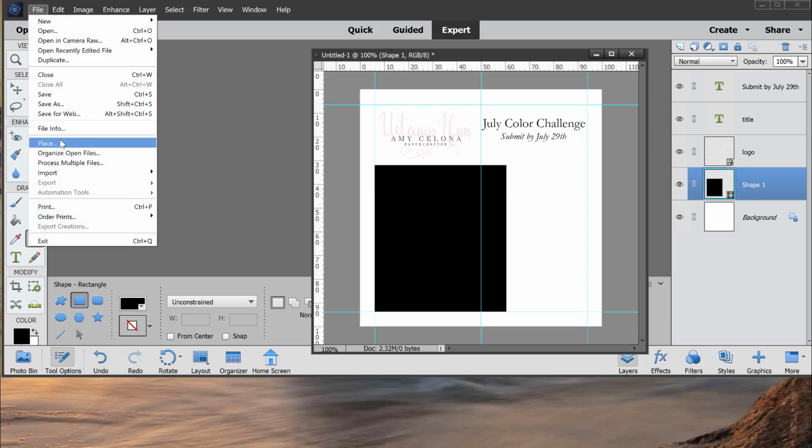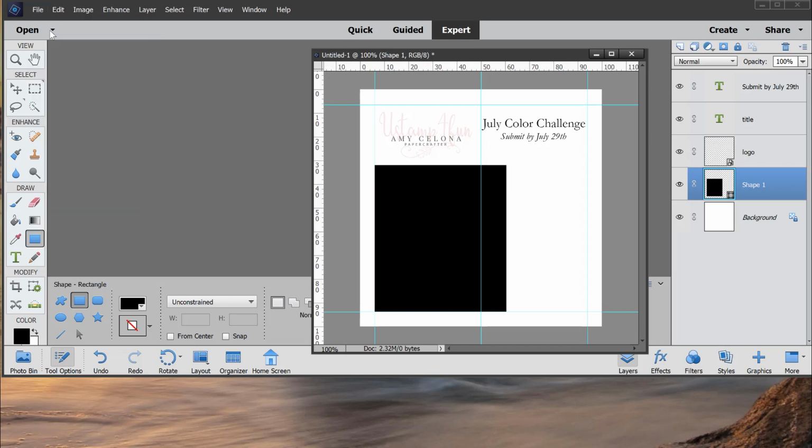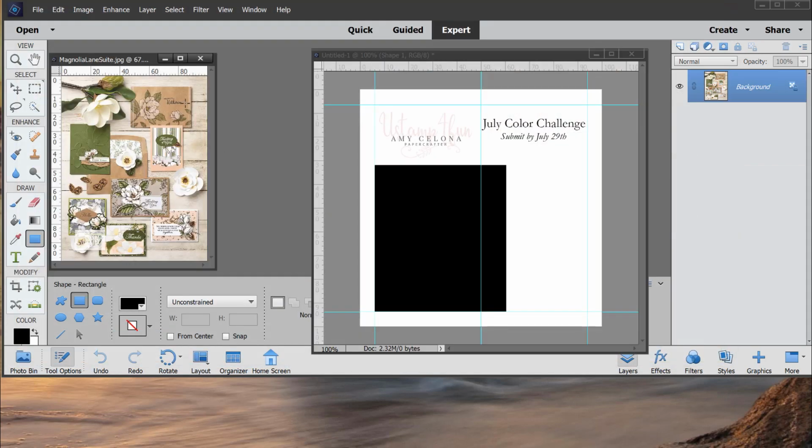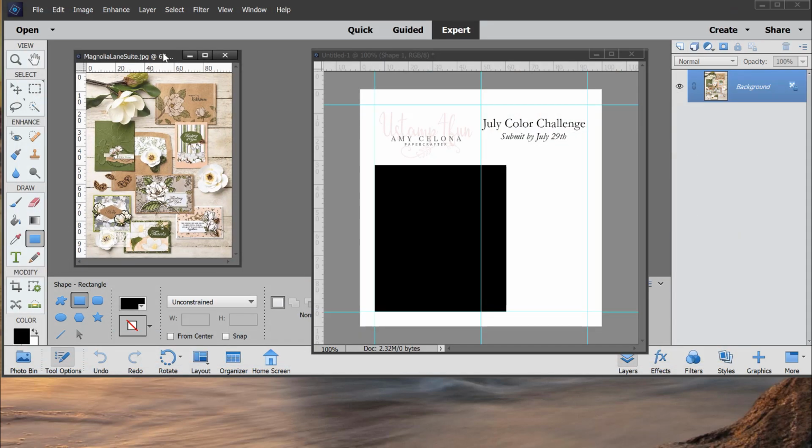Click off here, and then that fills in, and I'm going to drop my first picture in. So I'm going to actually open it. I'm not going to place it. I'm going to open this up in a separate window. Okay. Now this is from the Stampin' Up! Samples given to us, and they are very high resolution.